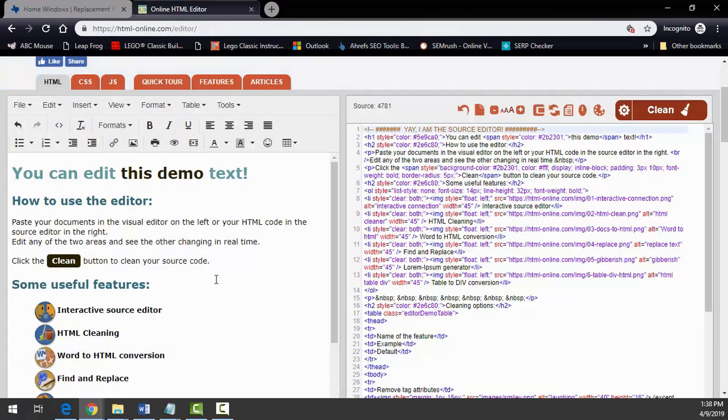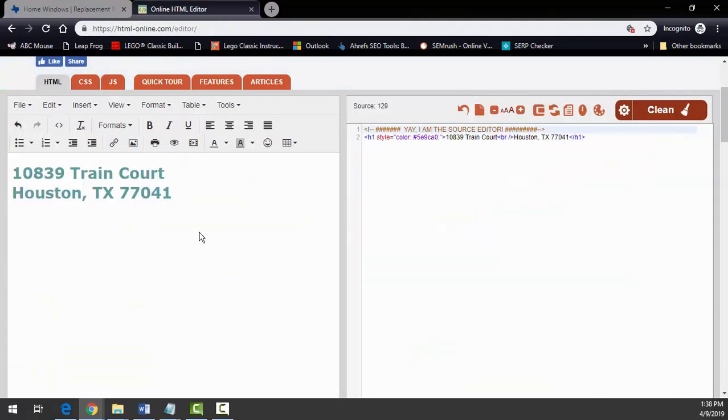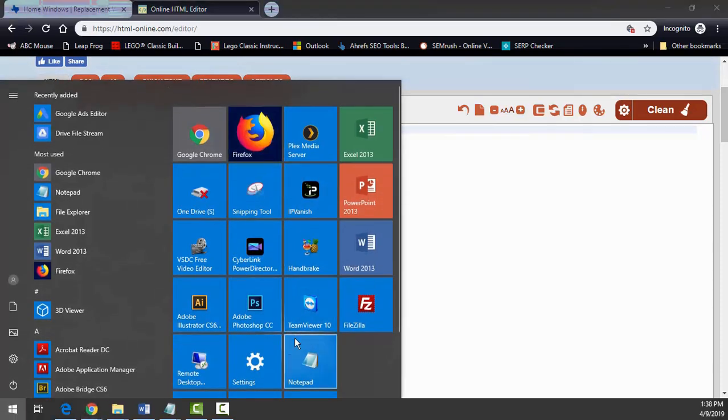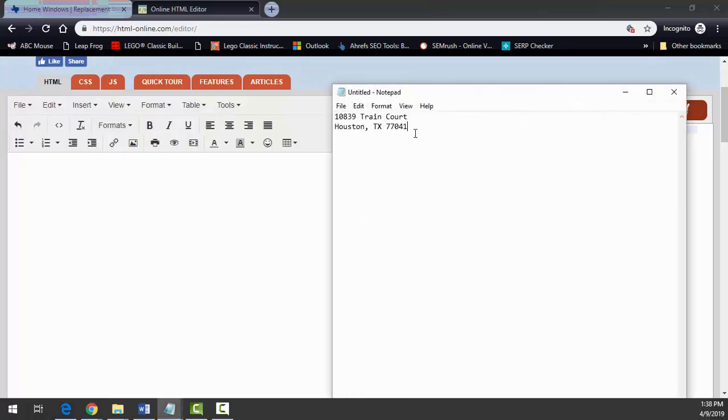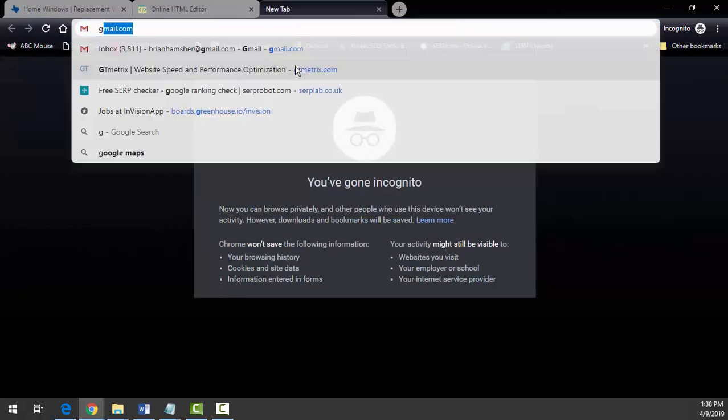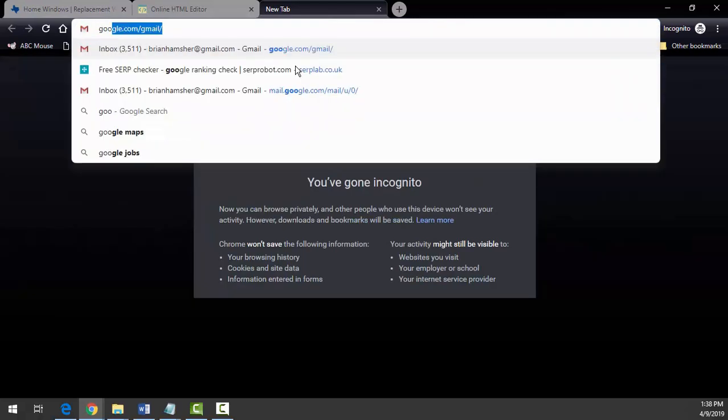So let's go to this online editor. We're just going to erase all this data here, and we will drop in. Let me actually go grab a notepad because it has some sort of formatting attached to it. Notepad will always remove formatting. So you can see we have the address in here. Now we need to go get the Google My Business for this business link. And we will do that by going to Google Maps directly.